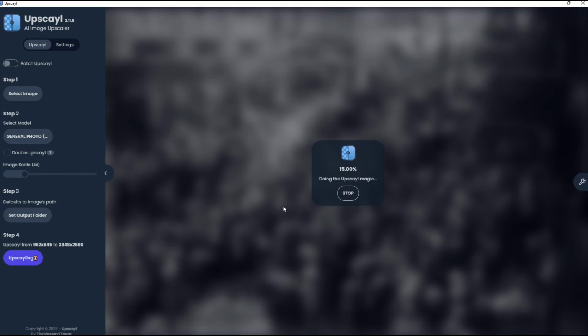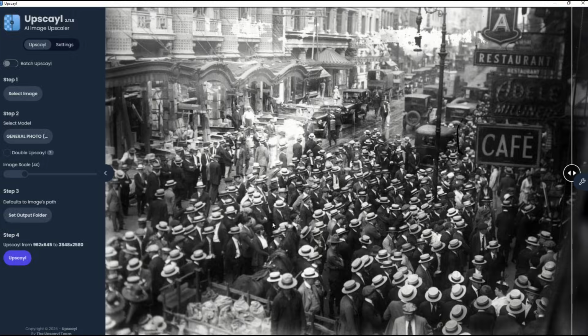I've run this a number of times, and the longest I've ever run it was about 2 hours, because you can upscale repetitively. So you could take the upscaled image and then run it through a second time and a third time. So you're exponentially increasing the resolution and the size of the image. Okay, my image has been upscaled. Let's take a look at the results here.